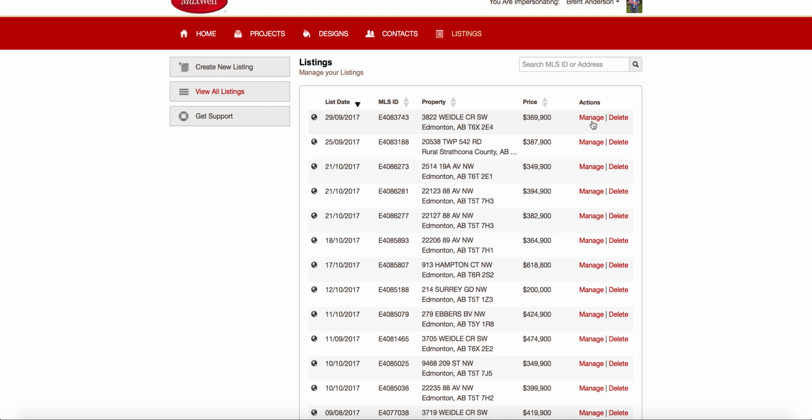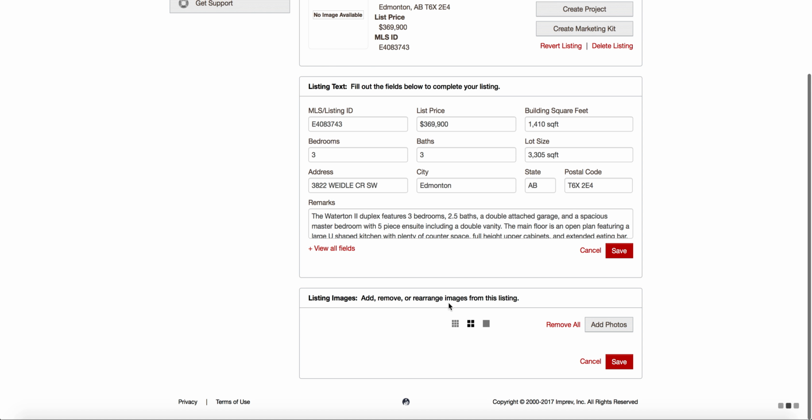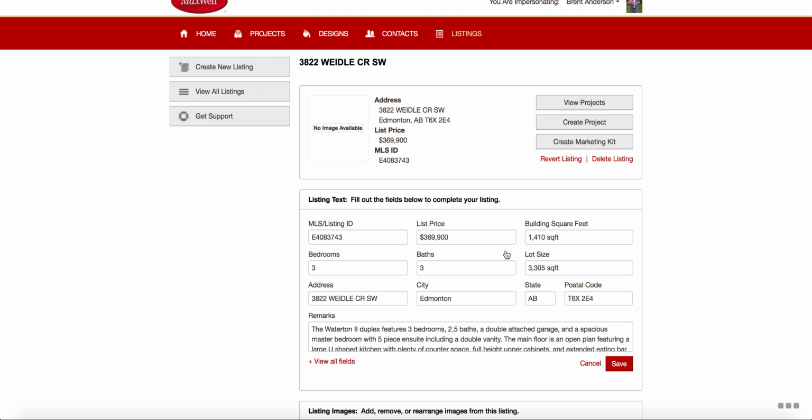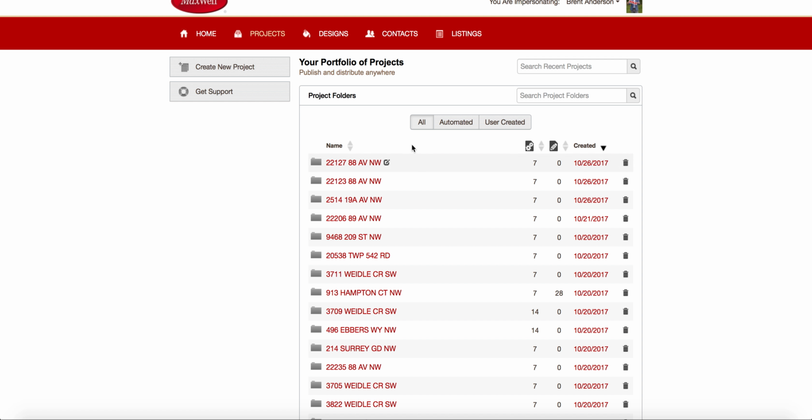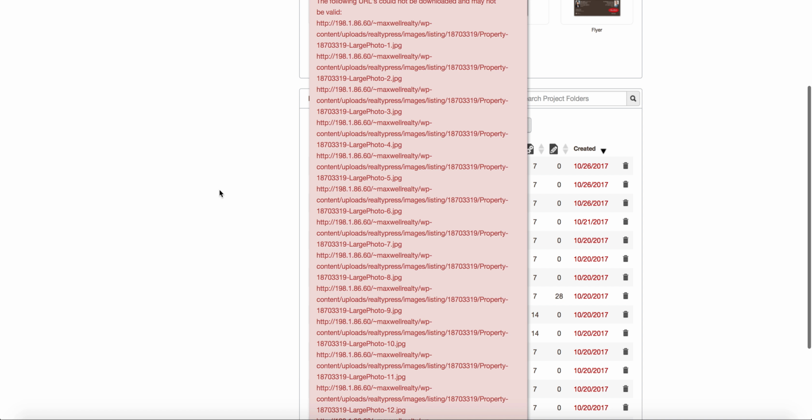Any of these listings, I can click on Manage, and I'm able to change any of the information, but bearing in mind that this information will be overwritten by the feed every night, because we're automatically bringing that information in. So if there's a change that needs to be done to the listing itself, do it in your MLS system, and we'll get it within 24 hours and update all of your pieces for you. Every time you create a listing through the MLS system and we get it in our servers, we generate all of that information for you.